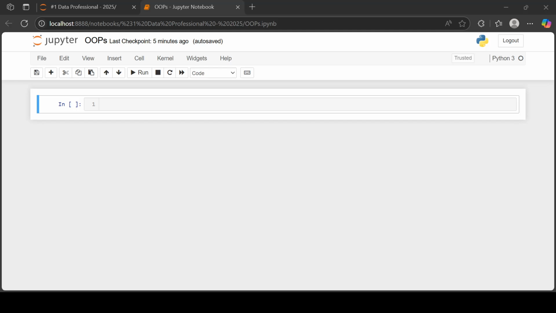All right, OOPS. So what is OOPS? Object-oriented programming, right? This is a method used so that we can structure our program. Instead of writing it linearly, we can use OOPS so that we can write reusable, efficient and organized code.